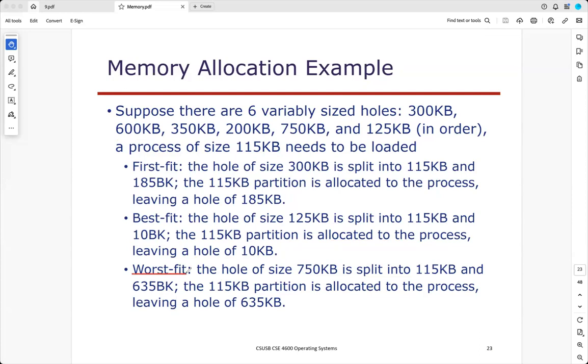Now the worst fit strategy will allocate the largest hole that is big enough. Among these 6 holes, the largest hole is 750 KB. Now this hole is split into two parts, 115 KB and 635 KB. This 115 KB is allocated to the process, leaving a hole of 635 KB. So we see the worst fit strategy leaves the largest leftover hole. Okay. This is memory allocation, the contiguous memory allocation strategies.